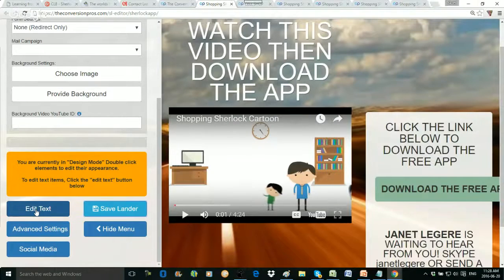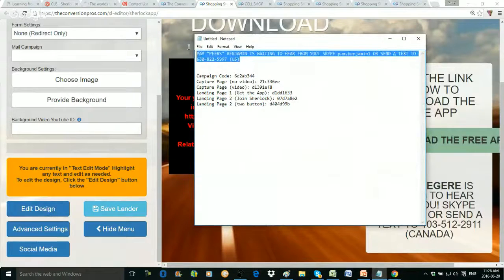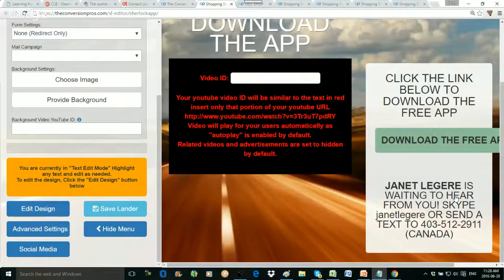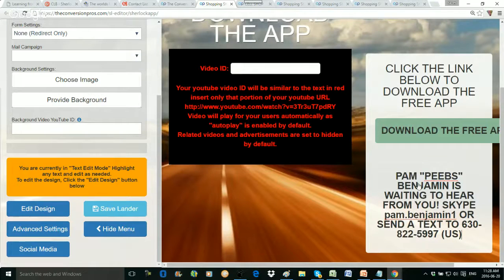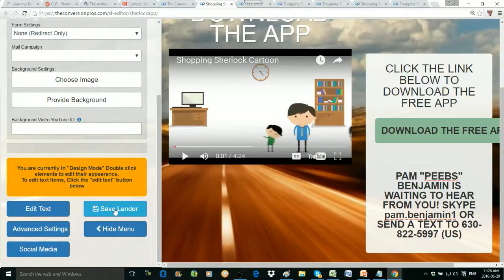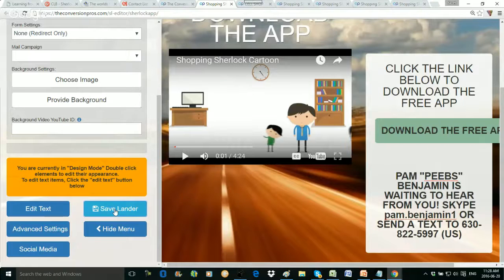Now I want to edit the text because I'm going to put her information over here. So I'm going to come over here because I've already got it copied. And I just double click where this text is. See, because I clicked edit text over here. Paste in the text. There we go. All right. And now I'm going to save the lander. And that's it. All I did was put her name, her Skype.